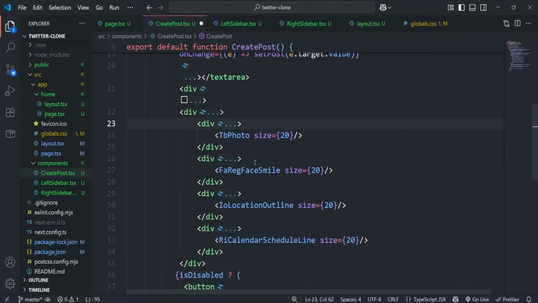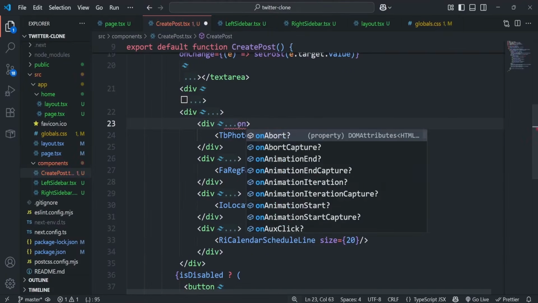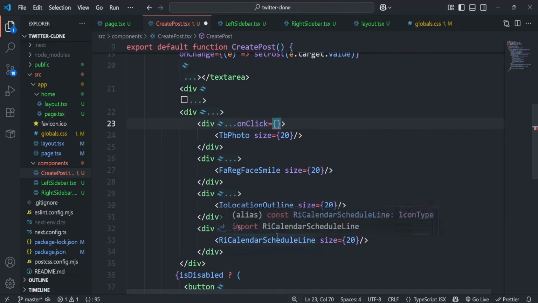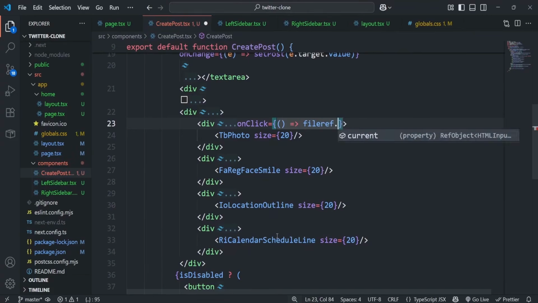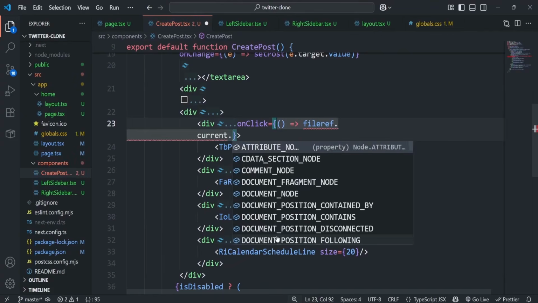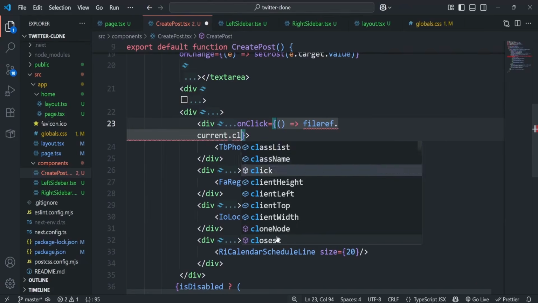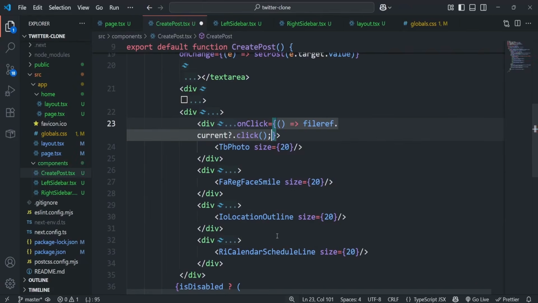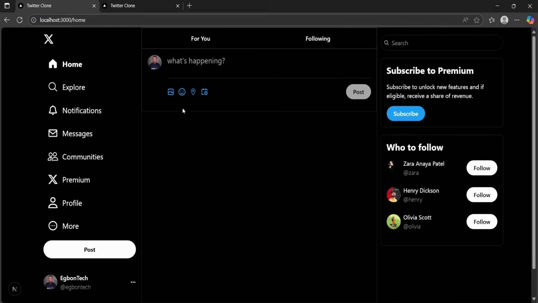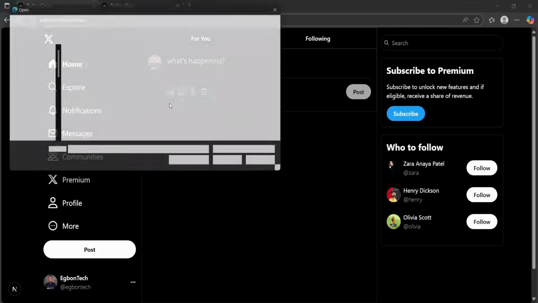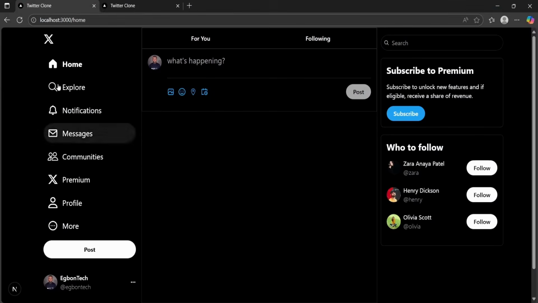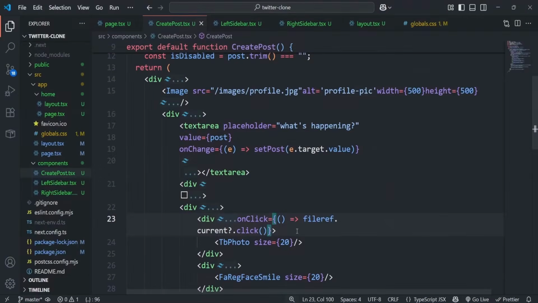Okay, so what we're going to do is add an onClick event to this. So I'm going to say onClick, and I also want an arrow function that's going to say fileRef.current.click. Okay, so when I click on it, it's actually going to reference that input right there, and I can actually select a file. Okay. Cool. So now that we can click on that photo, I can actually select a photo.